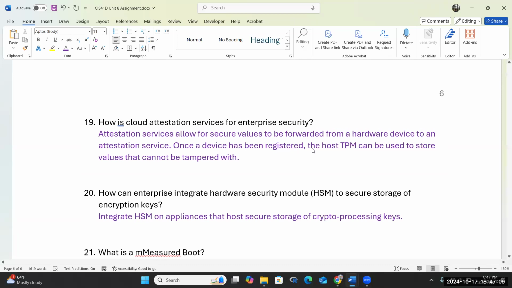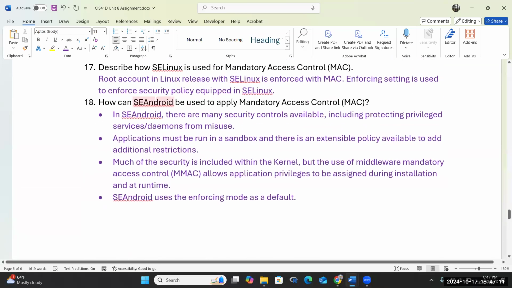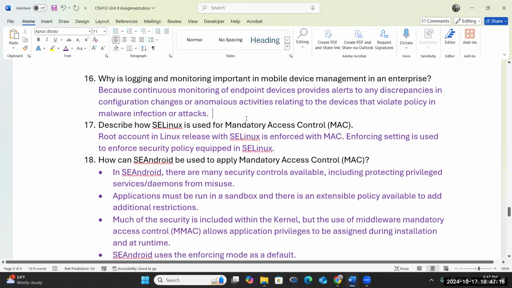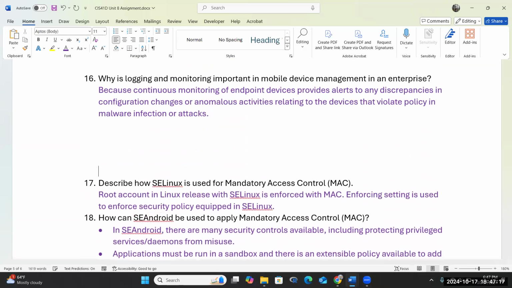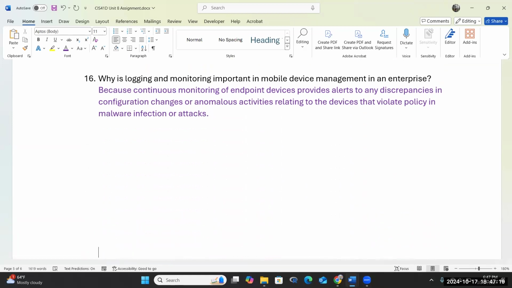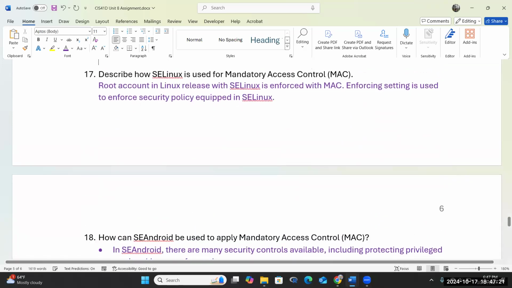Do you want me to move? I'm sorry, some of you are still writing the other ones. I'll move this down, the two, so we can see. Sorry about that. Some of these answers are kind of long.